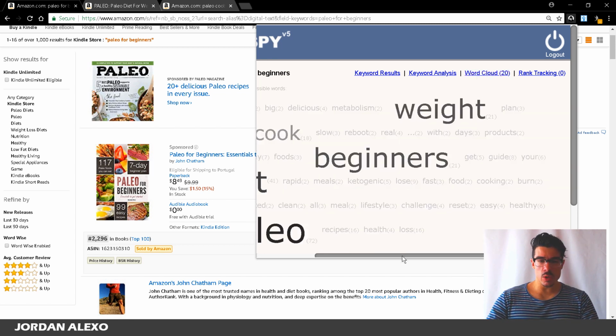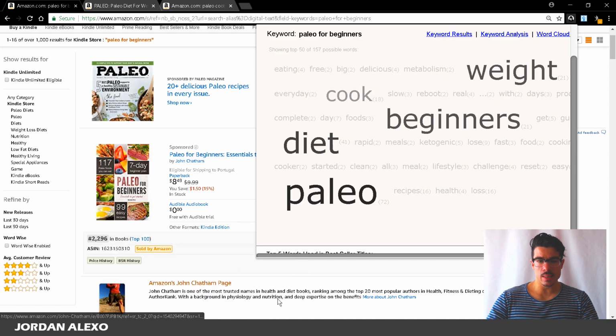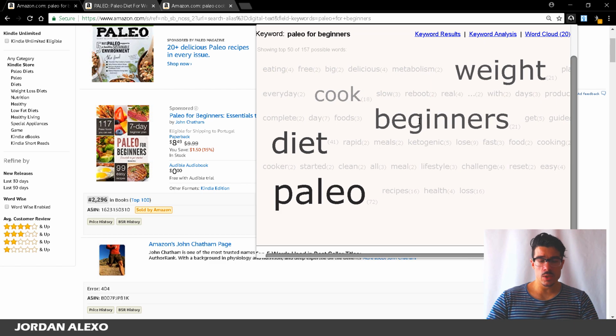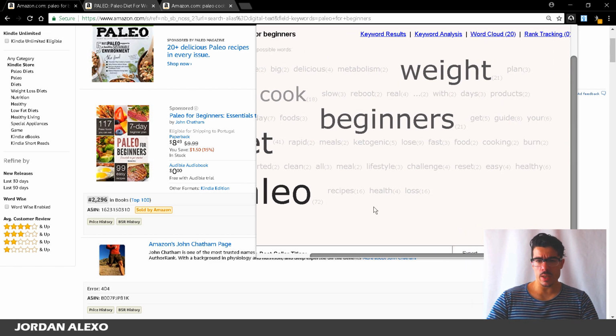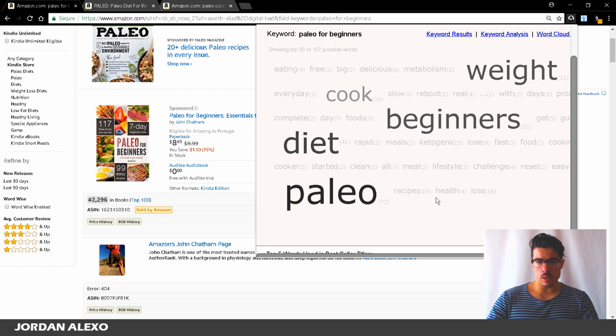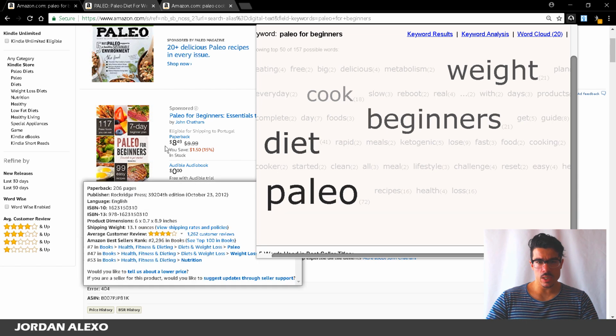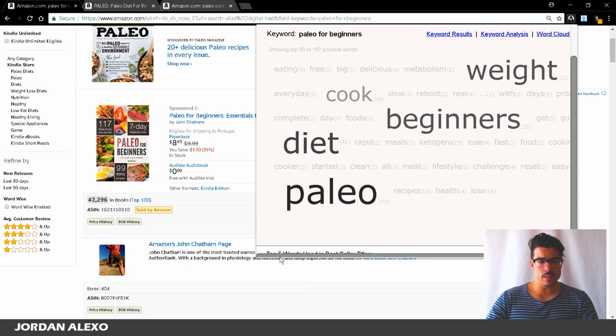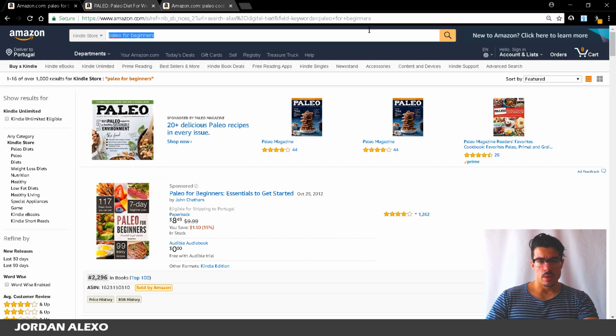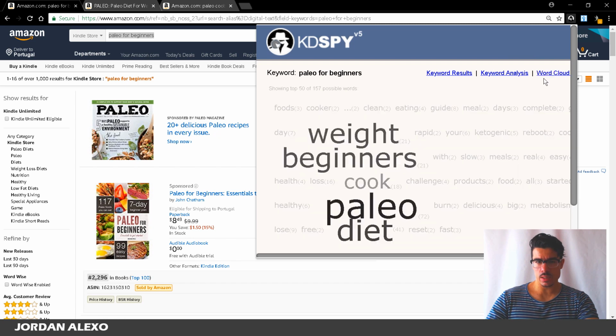Word cloud allows you to see the words that appear most often inside the titles and subtitles of each book. Sometimes you can get ideas for other keywords by using this word cloud. Let's see, for example, paleo recipes would also be a good keyword. Paleo lifestyle. Just by checking this cloud, I can immediately get some ideas. By combining two words together, I can get some ideas of keywords. Ketogenic would probably be another keyword that I could check. Just by checking this cloud, you can see that I immediately got about 3 or 4 different ideas. Let's check again.